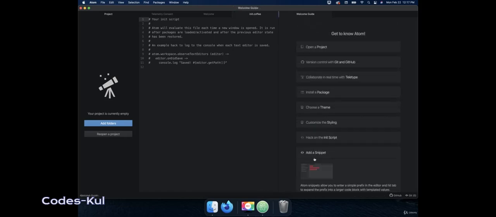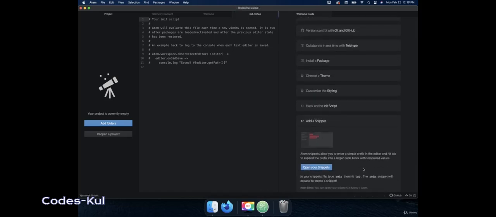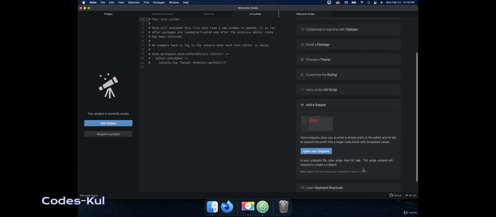So if I click on Add a Snippet, Atom snippets allow you to enter a simple prefix in the editor and hit Tab to expand the prefix into a larger code block with templated values. In your snippets file, type snip, then hit Tab. The snippet will expand to create a snippet. Okay, so let's try that out.